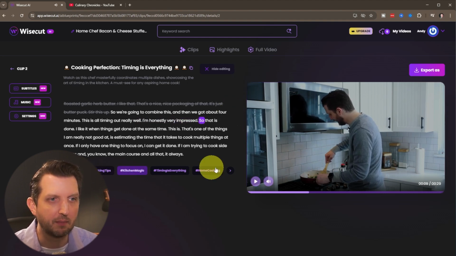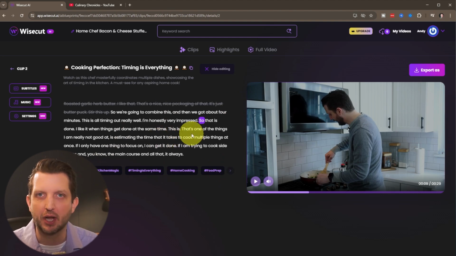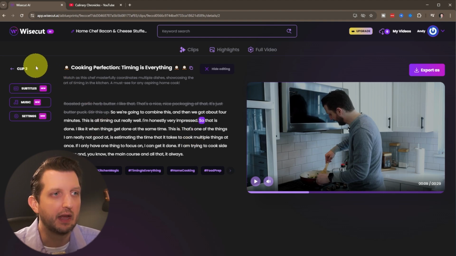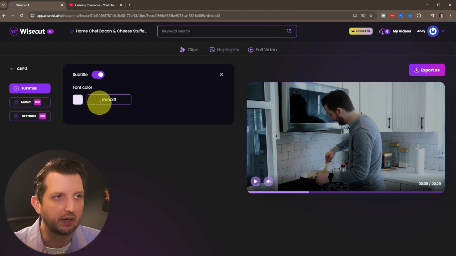And then it also gives you some hashtags down here, and you can even have more. So it already generates all of the components that you need to be able to post this video. And then over on the left-hand side here, you have some options of things you can add. You can add subtitles, and you can pick your color. I'll just have that go as is.